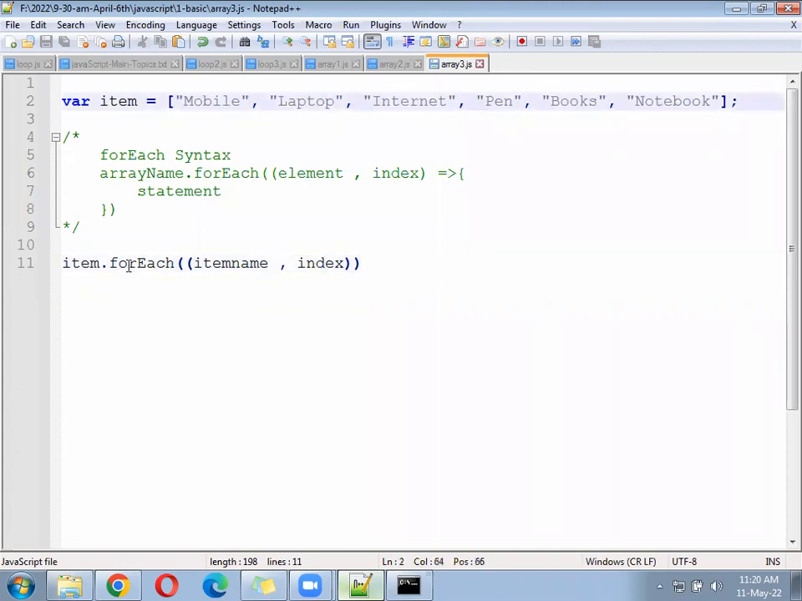So overall, how many times will the for each function be called? People ask. For each function will be called as many times as the number of elements inside your array. So suppose you have 6 elements, it will be called 6 times. And every time a particular element of the array is split into two parts, content and position.